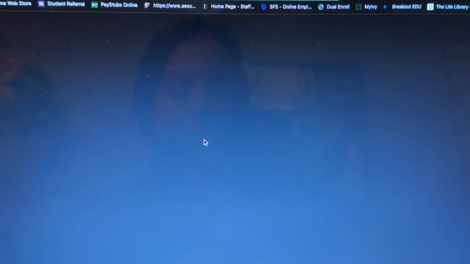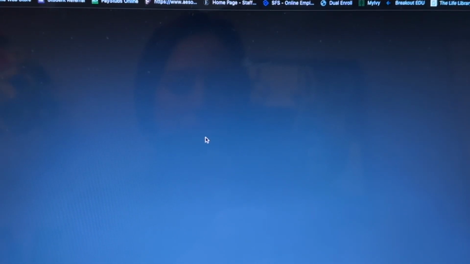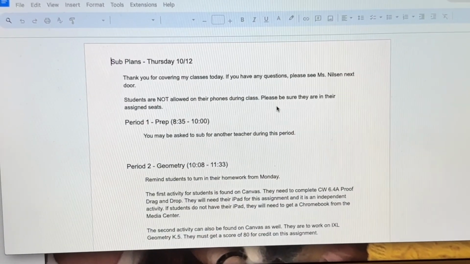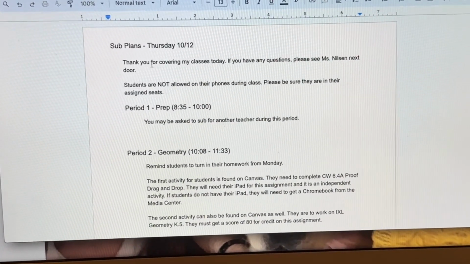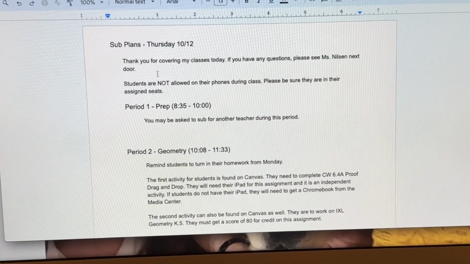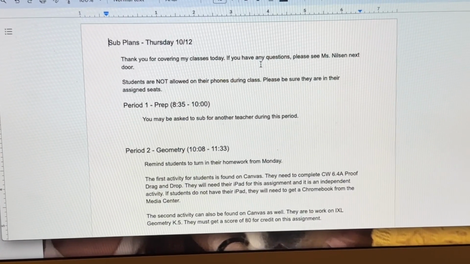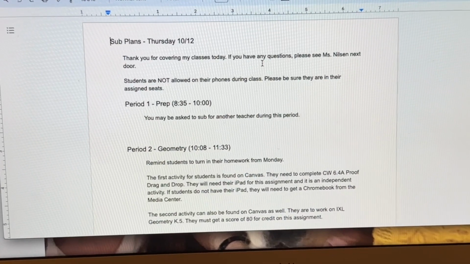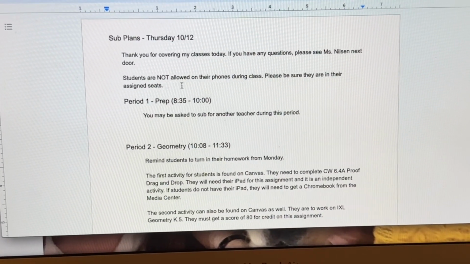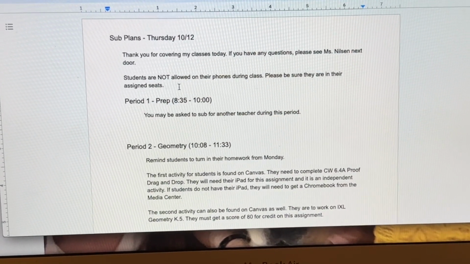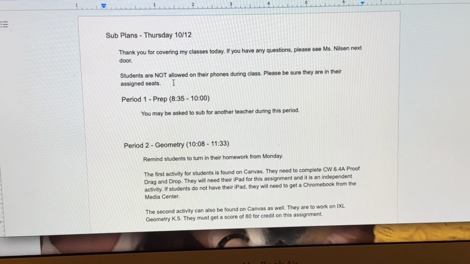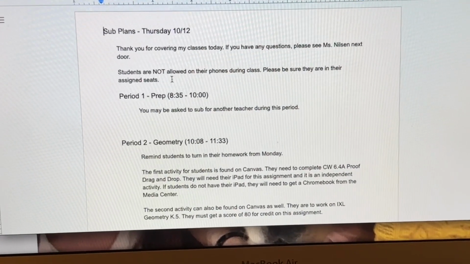And then in here, I haven't actually written anything. Like I said, this is just old subplans from another year, but I'll put, thank you for covering my classes today. If you have questions, see Miss Nelson next door. So my math teacher buddy next door, happy to help. And just a reminder, students are not allowed on their phones during class. Be sure that they're in their assigned seats. So I do have some classes that like to not sit where they're supposed to.